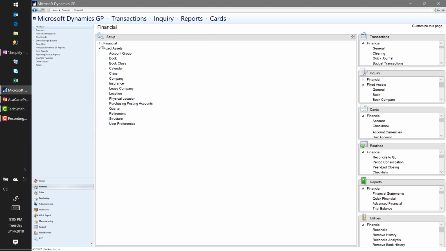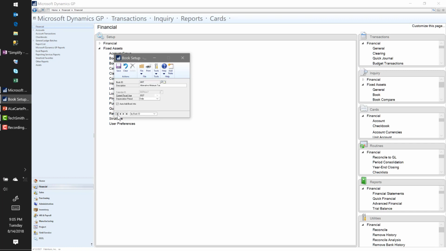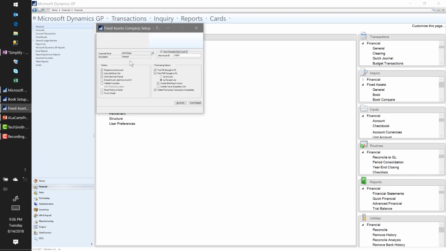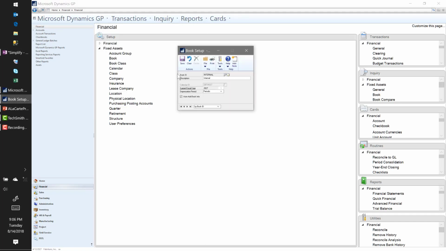Okay, moving on from there, let's go back and let's take a look at our books. So you'll see I have a couple of different books out here in the system. I have my AMT, my federal, and my internal. As we saw before in the company setup window, my internal was my corporate book. So this is the book that is going to actually hit the general ledger. And I have it set so that when I create a new asset with all my options enabled, that asset will automatically add the internal book information.